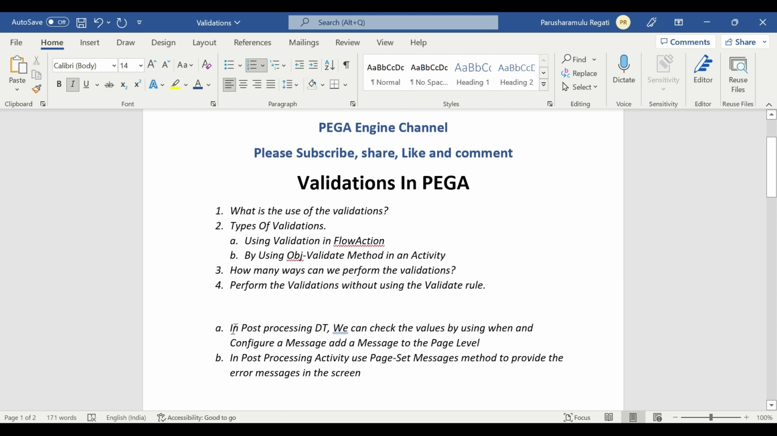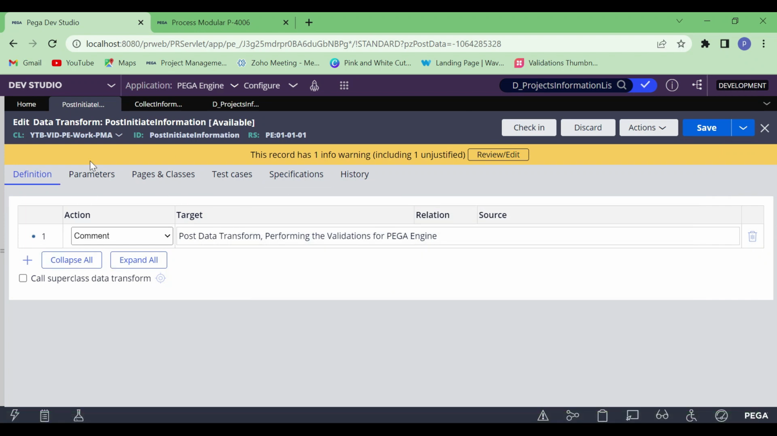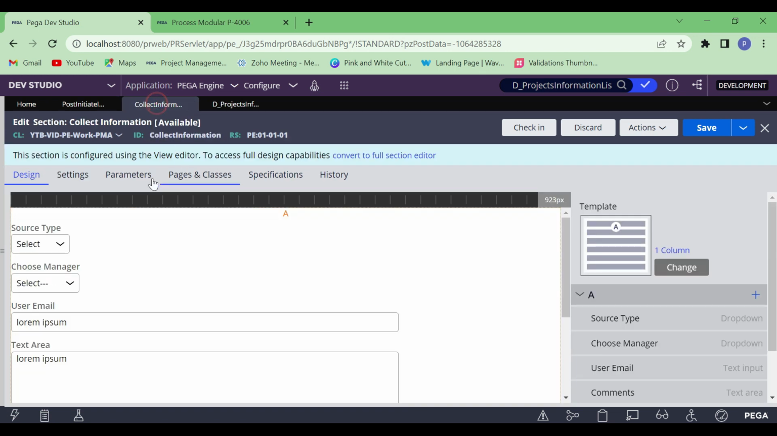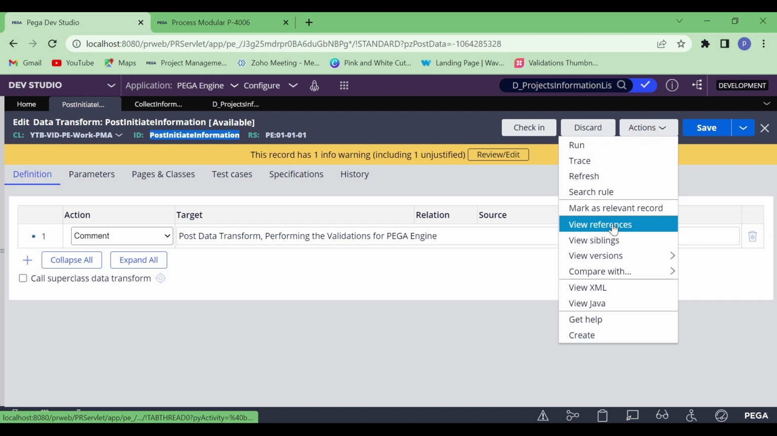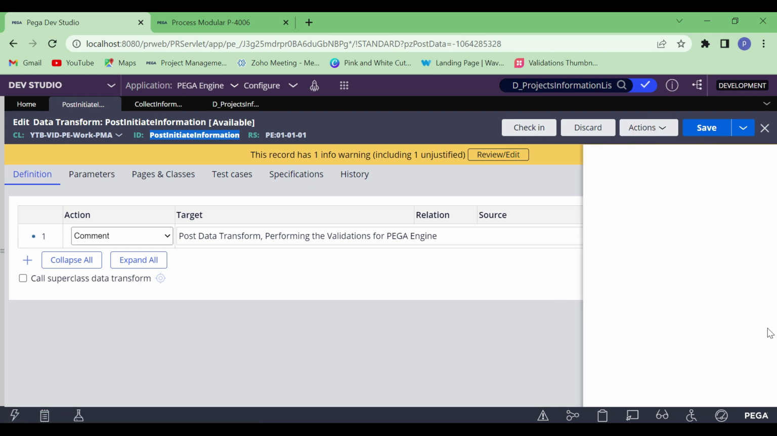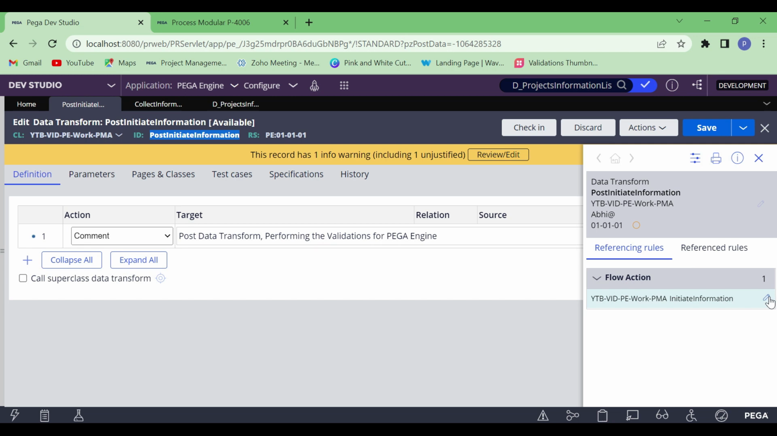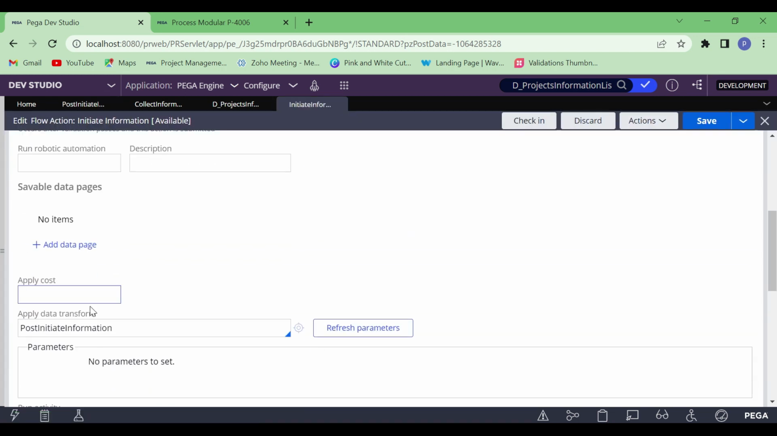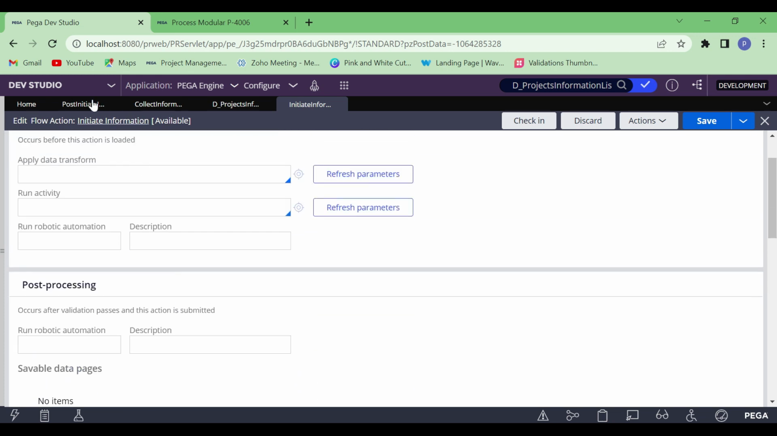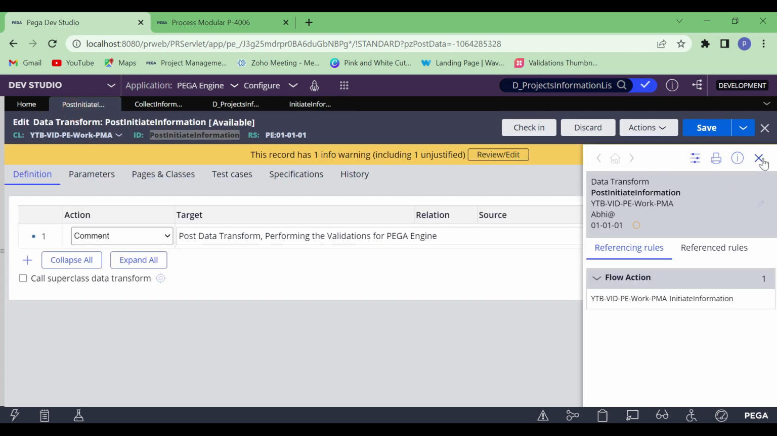So let me pick up the post processing DT and show how we can perform that. I have already configured a data transform called PostInitiateInformation. I can check the view references to know where this data transform is being referred. See, in this flow action the rule has been referred under the action inside the post processing. So the PostInitiateInformation data transform has been referred. Now inside this data transform we can configure our code.